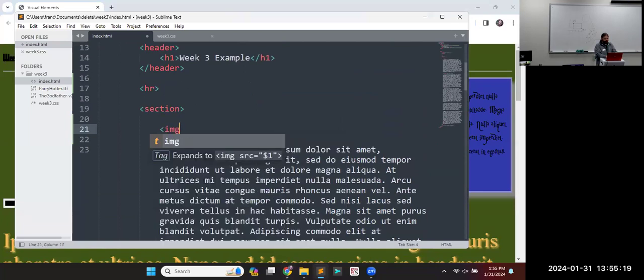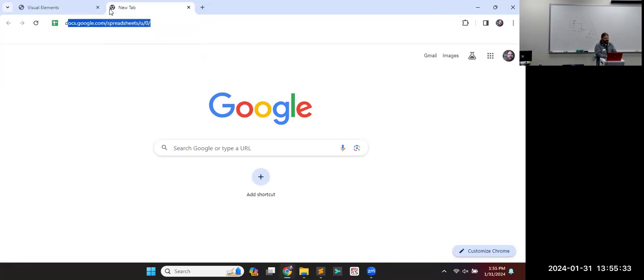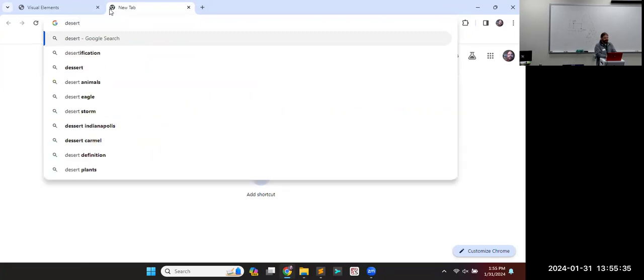So image source equals, I guess I better go download a picture. What's a good picture for today? Did a beach last time. Desert. Something different than the weather outside.